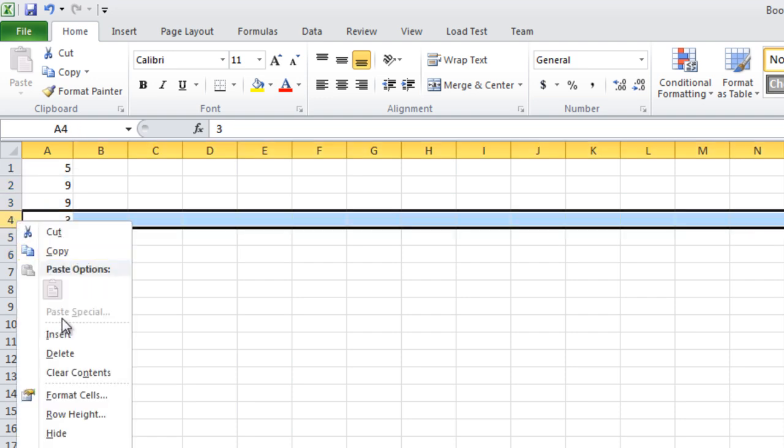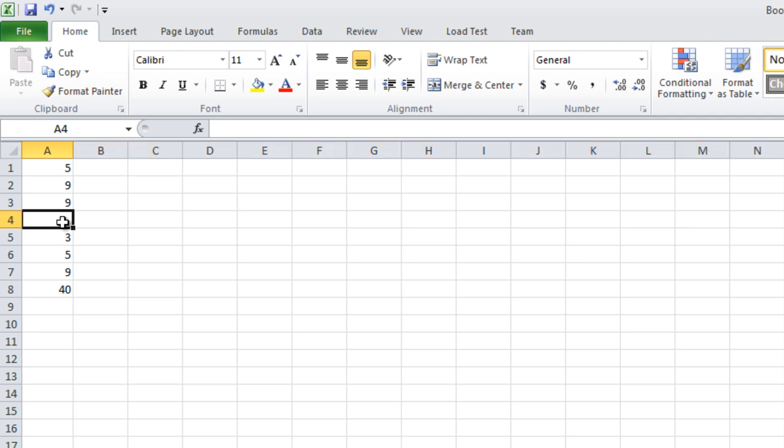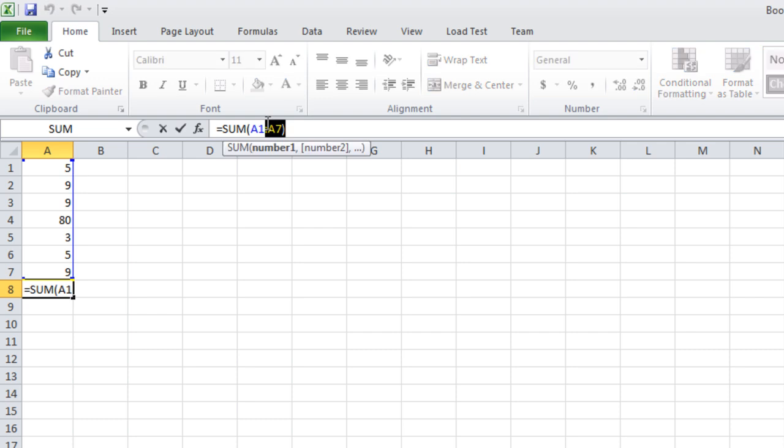Now if you were to insert a new row, you could go back and say 80, and that would just add it to the sequence, because it will take into account any additions to the rows.